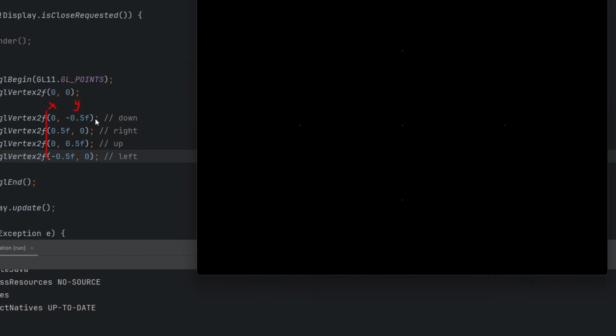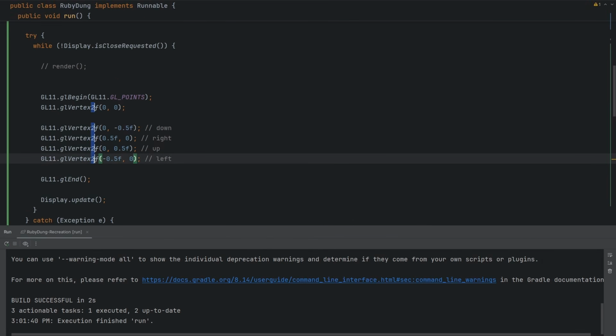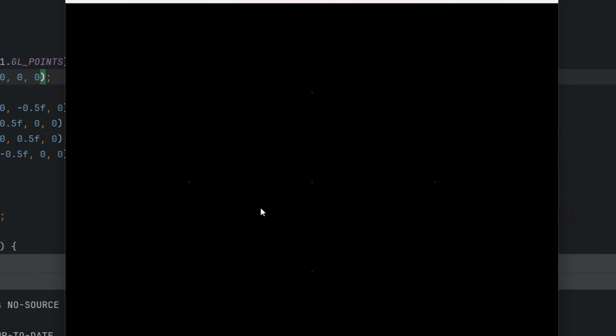So if this is 0, 0, we could assume that a positive x would move it to the right, and a positive y would move it upward. So with these points as xy coordinates, we have down, right, up, and then left. And you see we're doing 0.5, so this would be a -1 here, +1 here, +1 here, -1 here. We could change these to 3-dimensional points, so we need 3 floats. I'm going to add 0 at the end, so we're not translating on the z-axis at all. Running this, we see the same result.